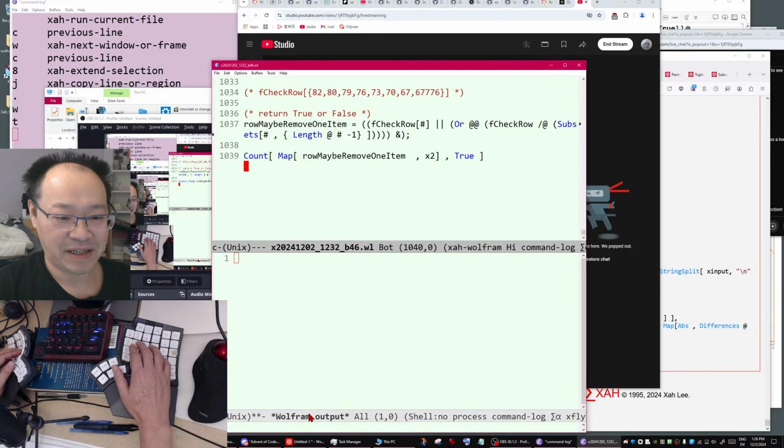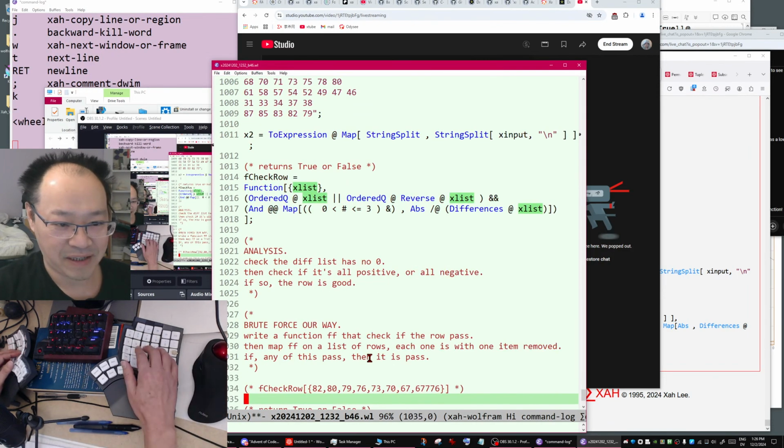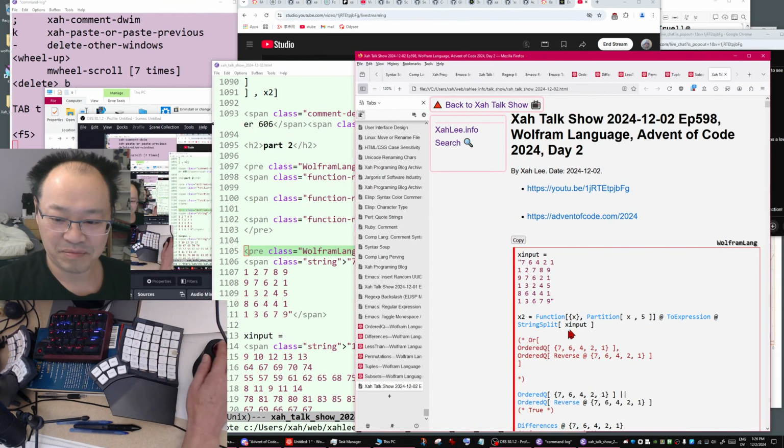Okay, copy that, paste it here. Now we can do some cleanup, but that's it. Okay, so put it back, color it, show in browser. That's it.